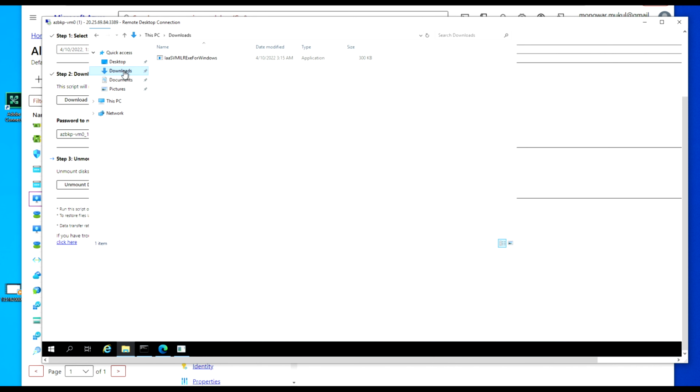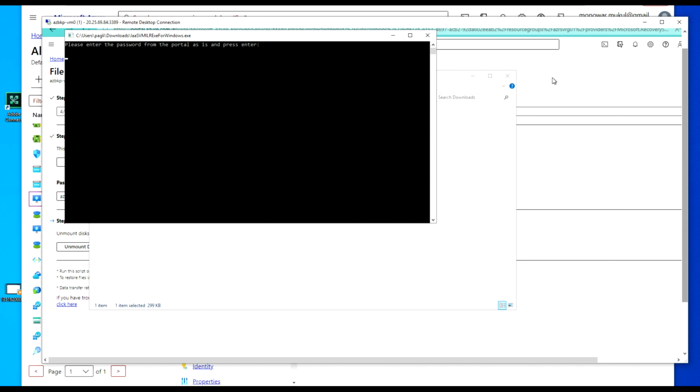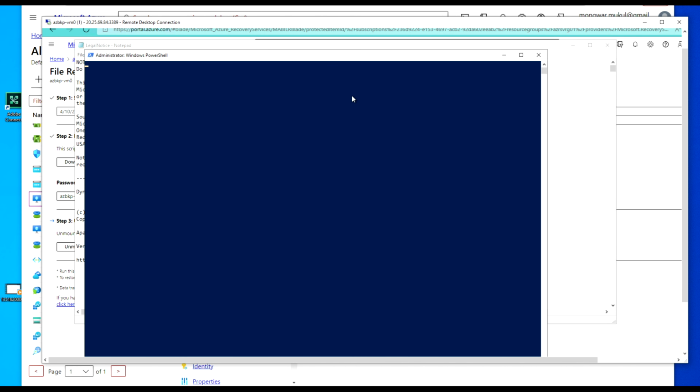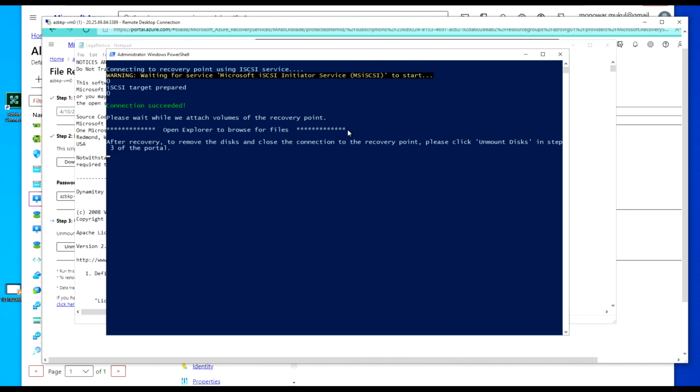Download. It may change within this time. Let's see. So it's open. You see that a Windows PowerShell window, and it's just progressing. You will see some messages here related to mounting the backup files.